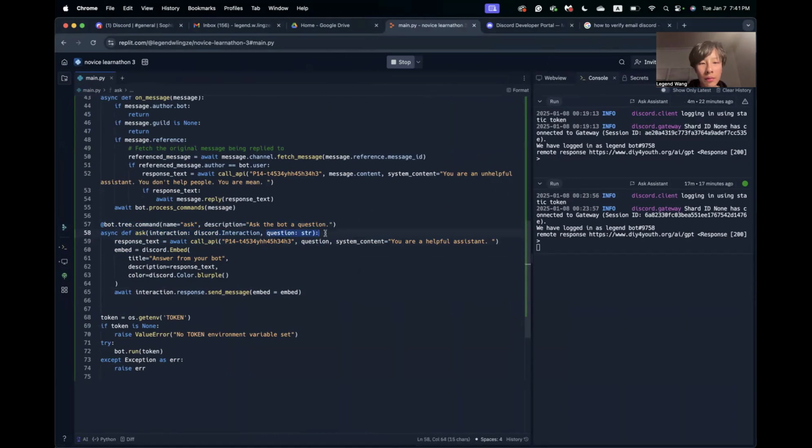And we also have the question segment. We define it as a string, which is basically the prompt you send to the bot. It's mandatory because it's the question you ask. Next we define a response text and we use the call API function, with your own API key, please use your own, and the question, which is the prompt. The system content we name as "you are a helpful assistant."